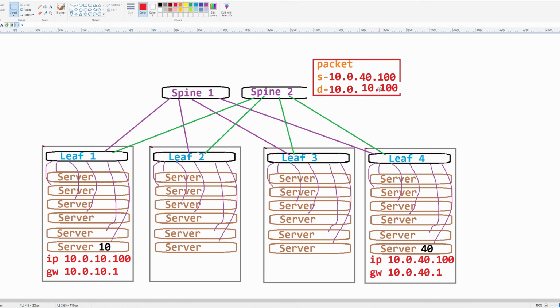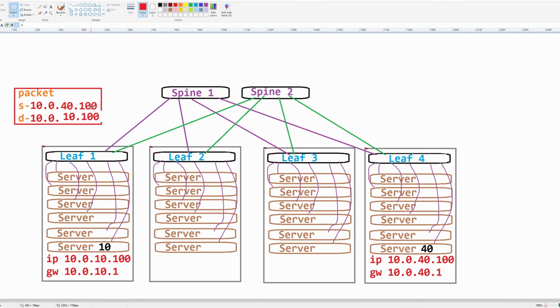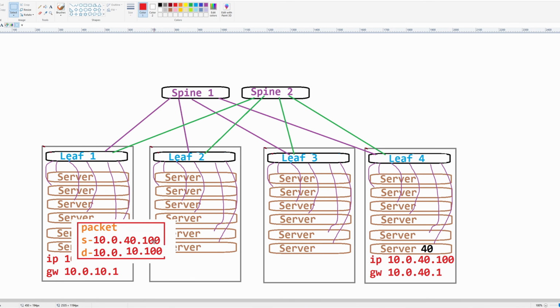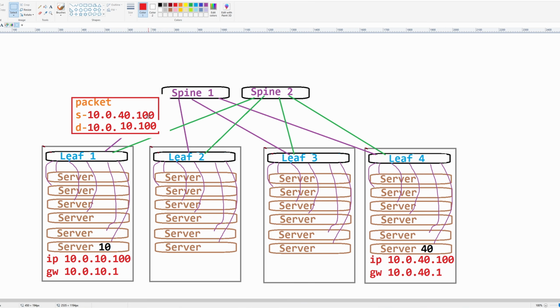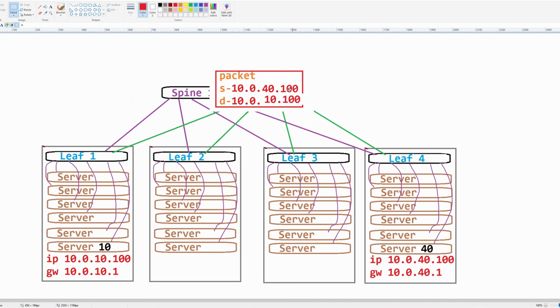Great. Spine 2 checks its routing table. How do I get to 10.100? Oh, that's out this link over here. Sends it out to leaf 1. Leaf 1 gets it, checks its routing table, sends it down to that server. Huzzah! And in this way, we're sending traffic about half the time between these 2 racks, leaf 1 and leaf 4, about half the time through spine 1 and about half the time through spine 2.